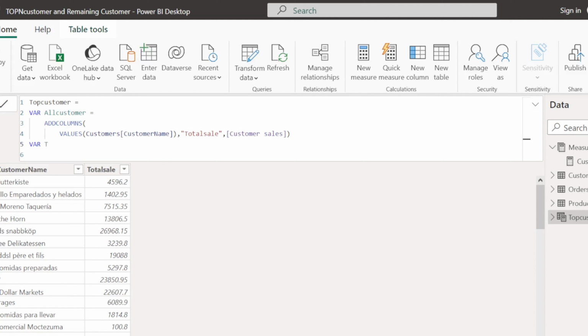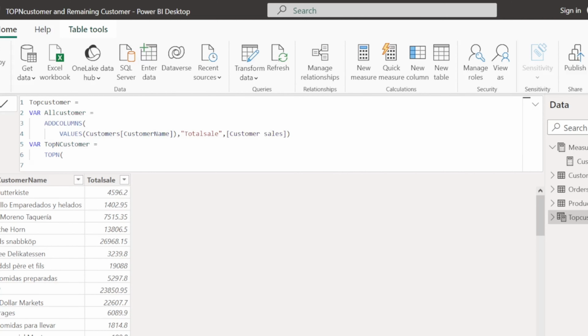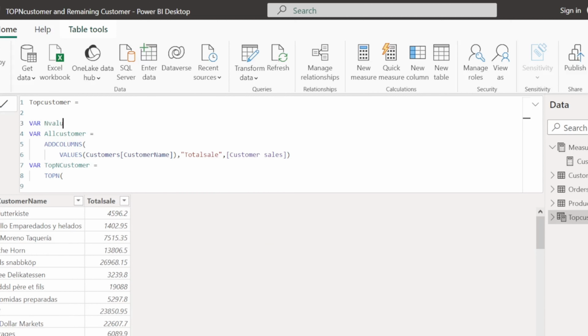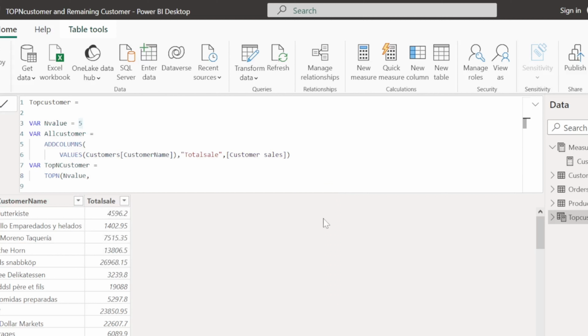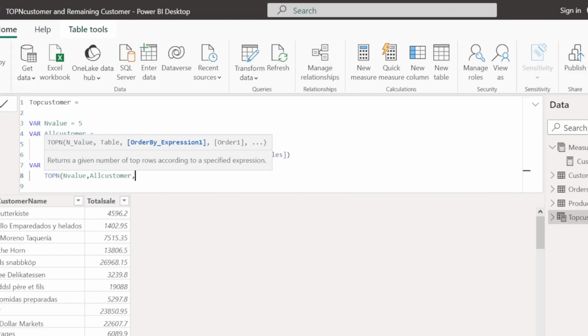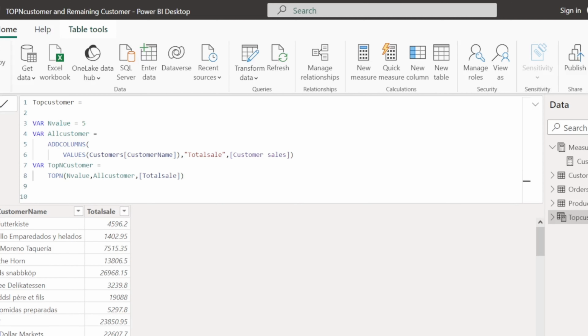The second variable name is top N customer. We use a TOPN function. For the N value, we create another variable. This time we will give a 5 so that we can change it dynamically later. We will bring that variable over here, N value. And our table is all customer, the table we just created. And the expression is this total sale. Close the bracket, and we'll return this table.